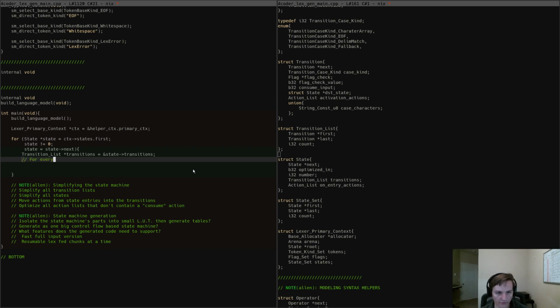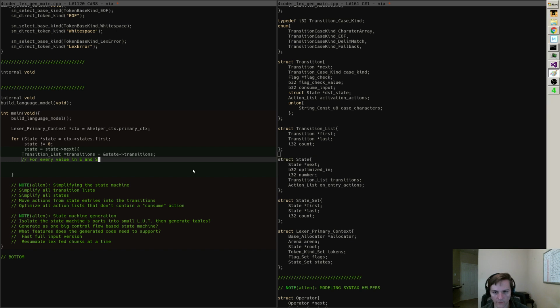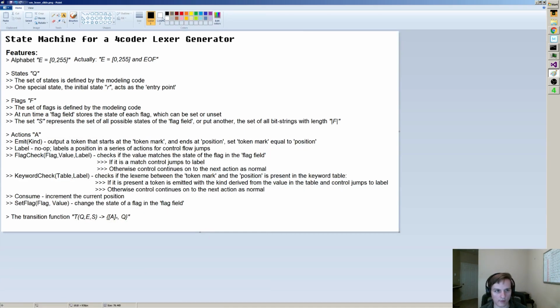So, the full matrix is that there's a handler for every possibility of basically every value in E and S. Now I moved it off screen, but remember E is my alphabet, so every value of a byte and EOF, and S is the set of all possible flag fields. So every state needs to have a full definition of what it does to handle every possible case, and every possible case is defined by the set of all pairs of inputs with state fields, right?